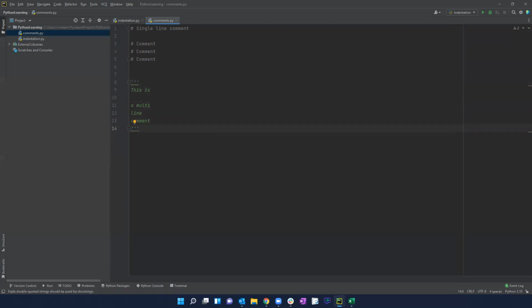Another way to do this, same concept, except you have double quotes. Okay, so it's the same thing. It does the same thing as a single quote. This is also multi-line comment. Okay. So this is basically how you write a comment.